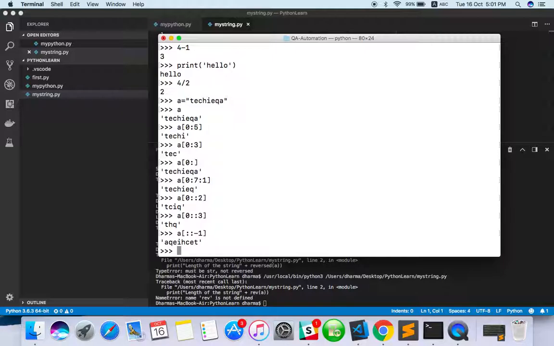If you are going to use Java or some other language, you may have to store it into a character array, take the length, start from the end and print one by one, store into a string and print it. This is what you have to do. But here using slicing, you can just use A of colon -1. It will just print in this way.